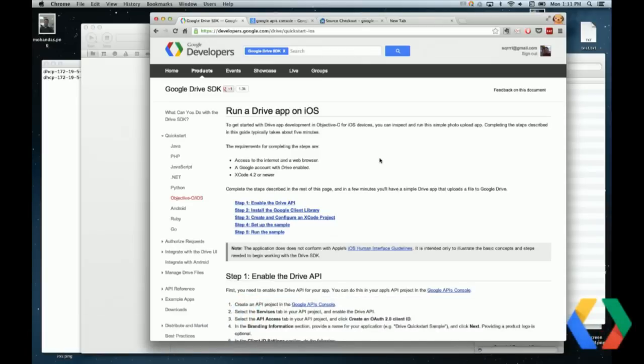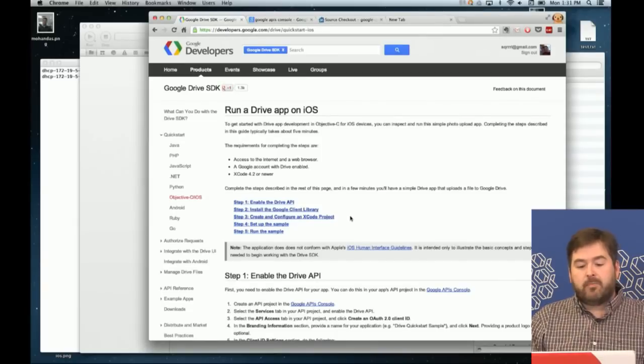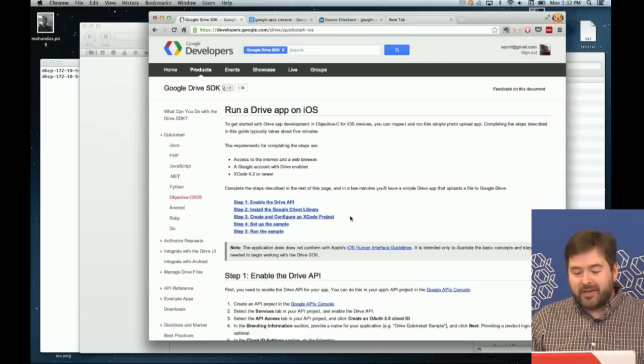So I want to switch over and just take a look at the webpage on developers.google.com. You can see here we have the quick start guide, and you're all encouraged to try this on your own. It does require XCode. I think I'm using 4.4, but so long as you have a Google Drive account and XCode, you pretty much can just follow along at your own pace, or try to keep up if you can.